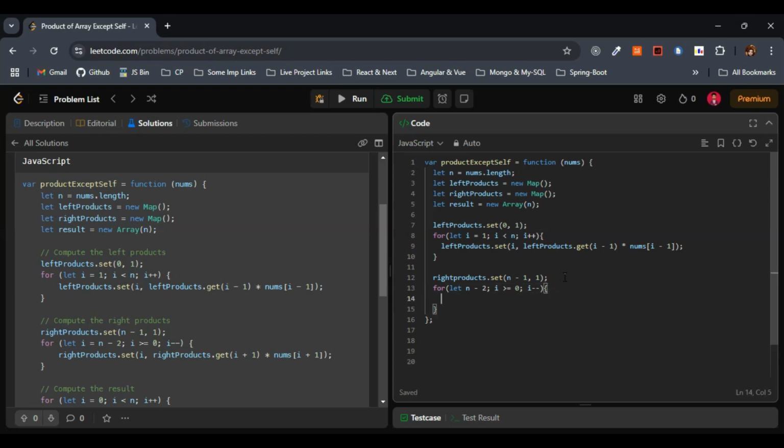Why? Because we are making sure that no elements to the right of the last index. That was the base case, whatever we have considered here. So we are performing the reverse iteration here. I'll just give here rightProducts.set, comma, rightProducts. Let me make use of the get here, i plus 1, finally into nums of i plus 1.